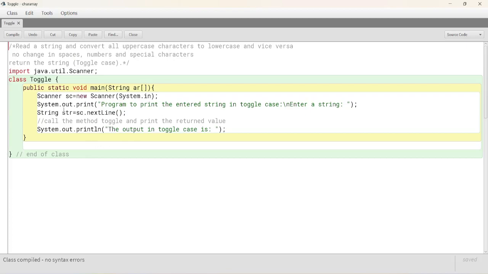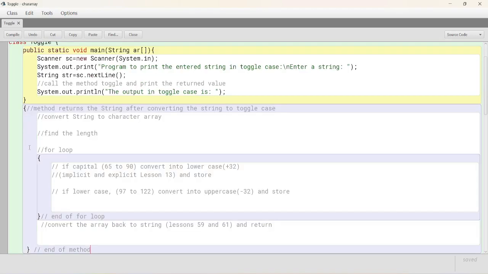We are writing another method which returns a string. So in the main method, we read the string, program to print the entered string in toggle case, and enter a string with sc.nextLine. Now our task is to call the method toggle and print the returned value. Printing over here. Okay, fine. Now let's understand first what we are supposed to do. First of all, we need to write a method which returns a string after converting the string to toggle case. So that method we start writing here.